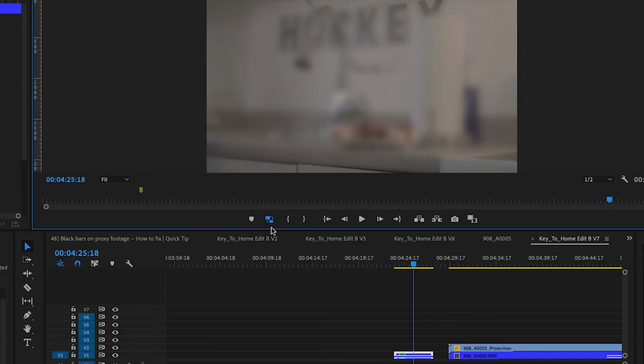Now, with your new proxy, you will be able to toggle between proxies and original footage without having scaling or aspect ratio issues. That's it.